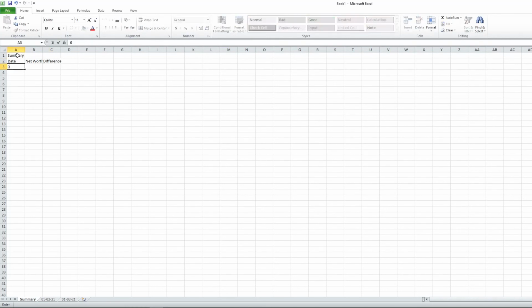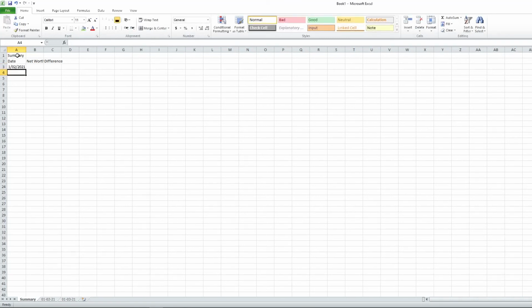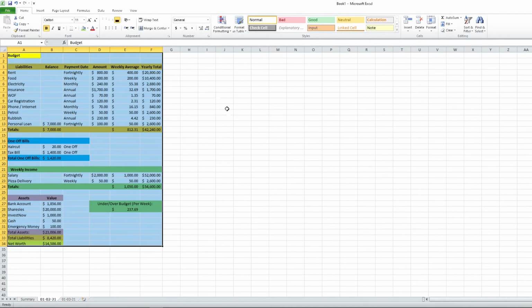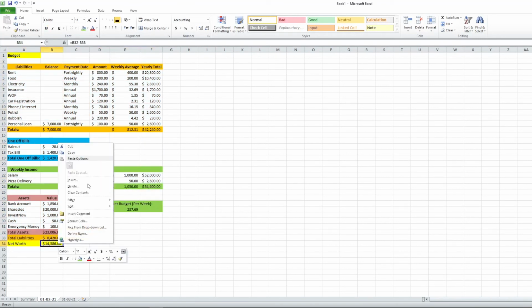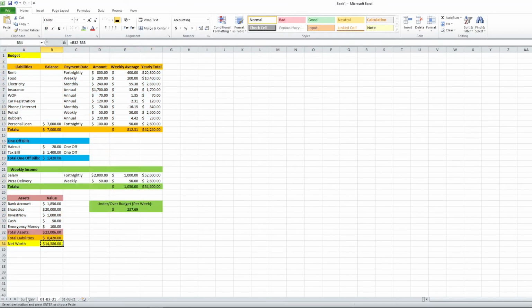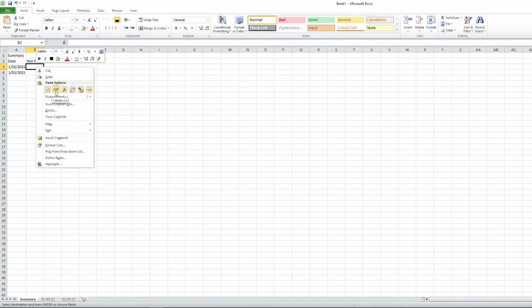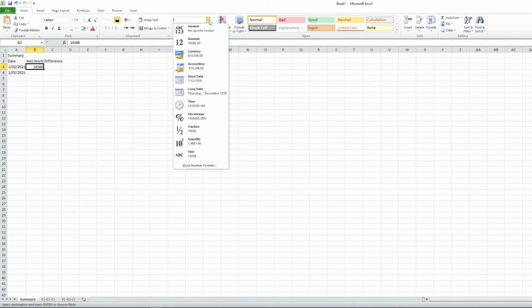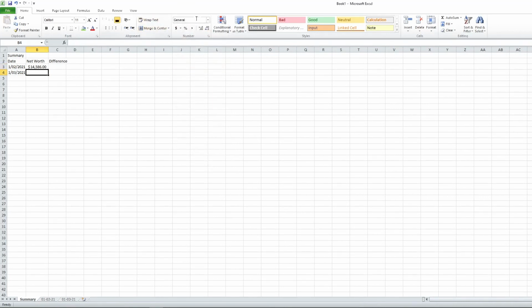So the first date was the 1st of the 2nd 21. Second one was the 1st of the 3rd 21, and I just carry these columns down for every month. So we go back into this column, we copy our net worth here, go back into the summary, plonk it in here. We have to change that to accounting, this one as well, and probably these two as well.